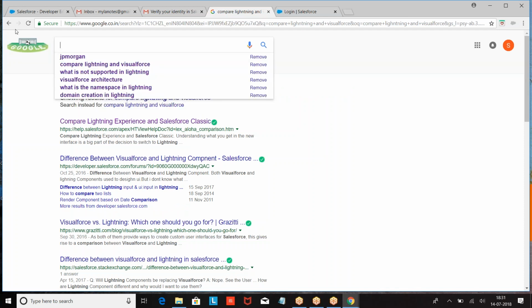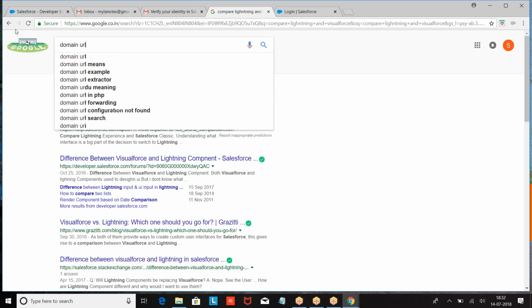The domain name will not be the same for everyone. The format of the domain name differs: if you create a domain name on a sandbox, the format is different; the production domain name is different; the developer edition is different. Right now, you are creating a domain name on the developer edition, and the URL will be different. So let us see the domain URL.